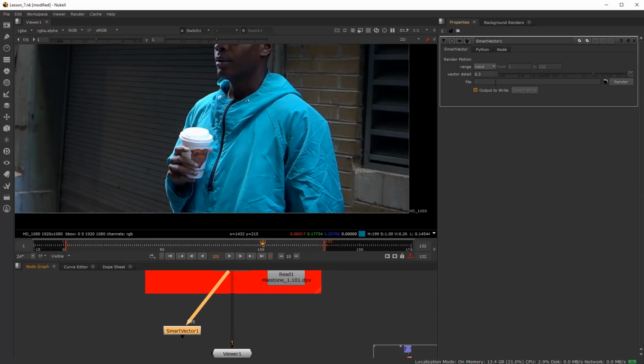With the switch node set up, you can see it has vector details, and the larger you make this, the longer it's going to take to render, but it's actually better to have as many details as you possibly can. So I'll put the vector detail all the way up to 1, and the input is from 1 to 132. So it's going to write out a weird, psychedelic kind of render that's going to be vector information.